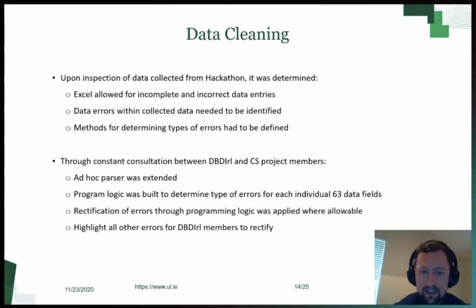Upon inspection of the data collected from the hackathon and after the parsing, we now had 63 different columns, and on inspection of the data, you can see that Excel allowed for incomplete and incorrect data entries.